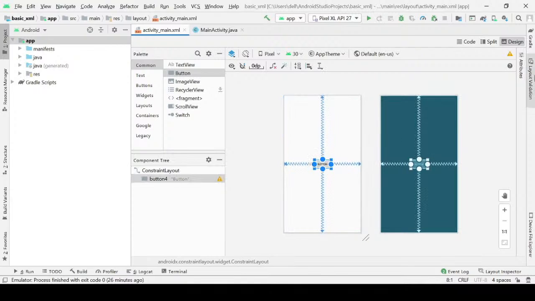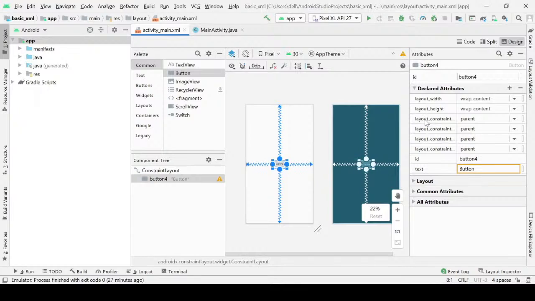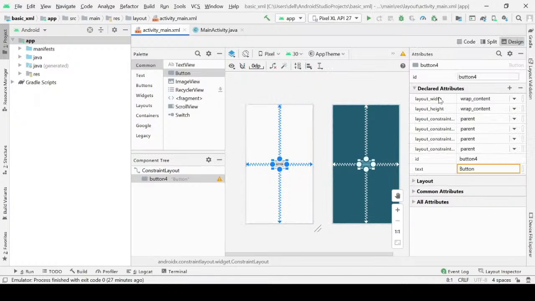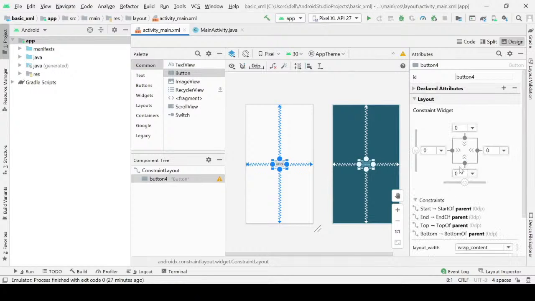Now if we want to look into the attributes, this is how it will actually look. If you want an attributes bar, this is where you'll find the attributes. You just have to click on it and then you'll find this kind of column. This has four major parts: declared attributes, layout, common attributes, and all attributes. Declared attributes is whatever you've declared, like this button's width, height, constraints, then the button ID, then the text on the button, etc. Then we have the layout, like the constraint layout.